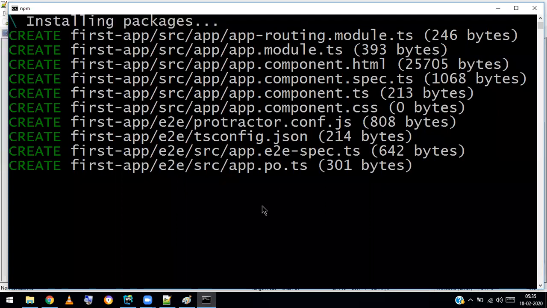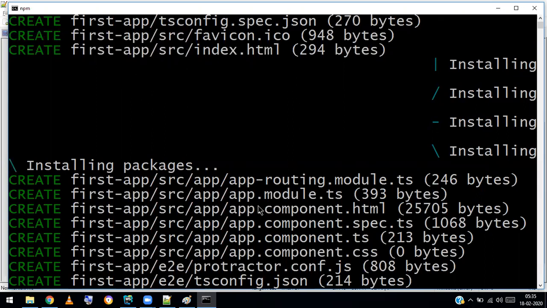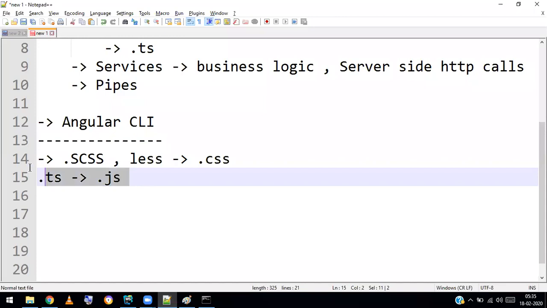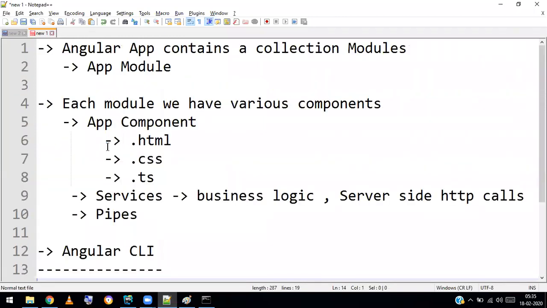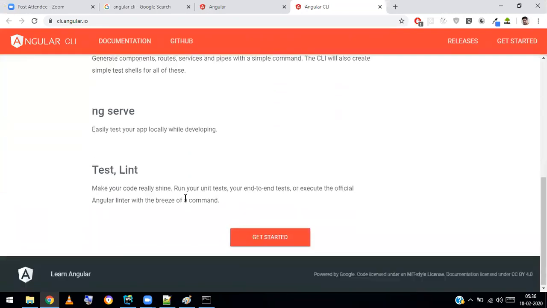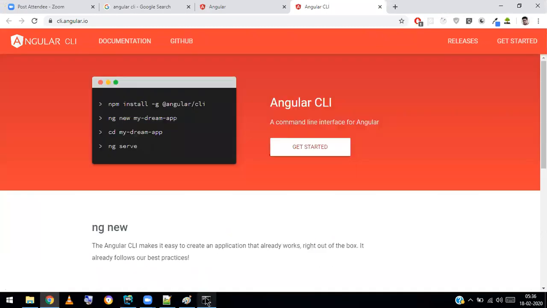It takes time installing. Once this is done, we can go to that folder and run ng serve. It will create a development server, and we can open that application using port number 4200. It takes time.